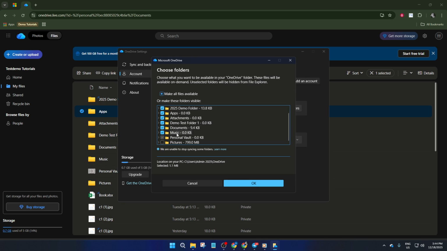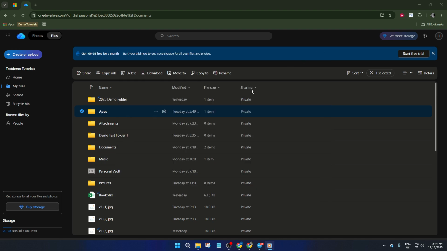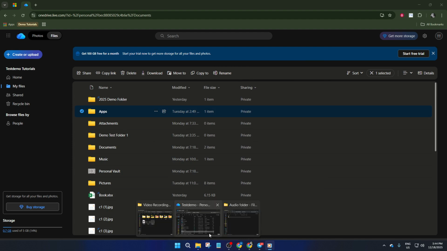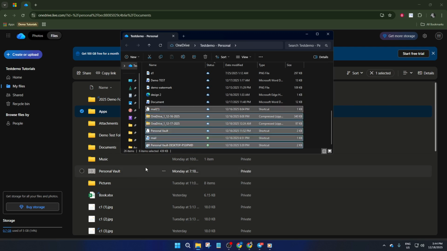Now, if you've got other important folders scattered around your system, maybe a project folder on your C drive, simply drag and drop them into your OneDrive folder in File Explorer. It's that easy. Anything you move there starts syncing, so you don't have to hunt for backups if you ever need to recover.